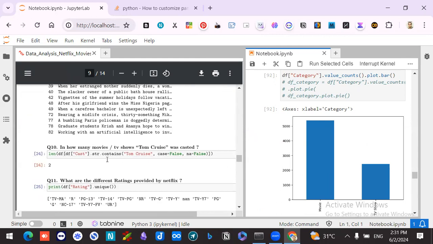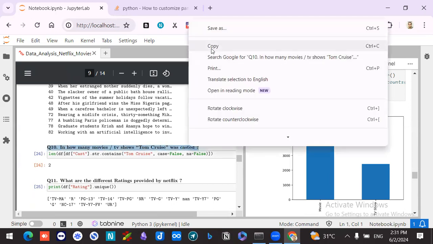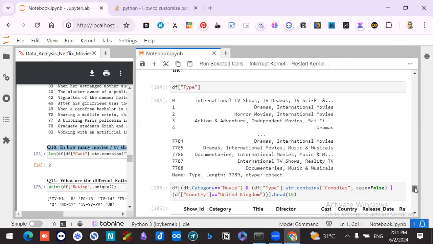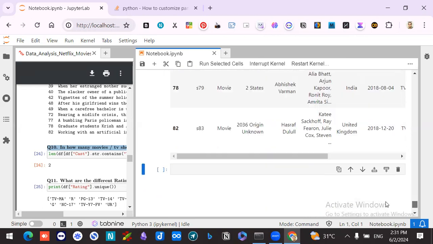Here the question is: in how many movies or TV shows was Tom Cruise cast? We know Tom Cruise, Hollywood, he is the hero, and we want to know which movies that person was cast in. So for that, first create a unique something, like first double star, just to write the question here.